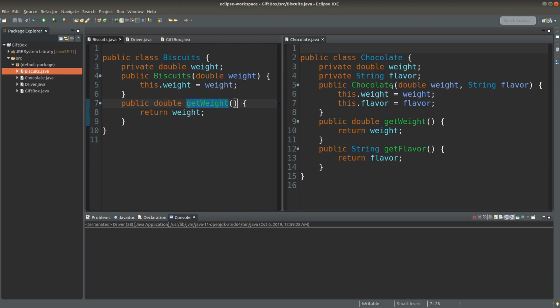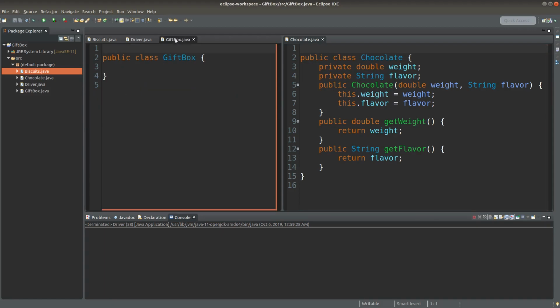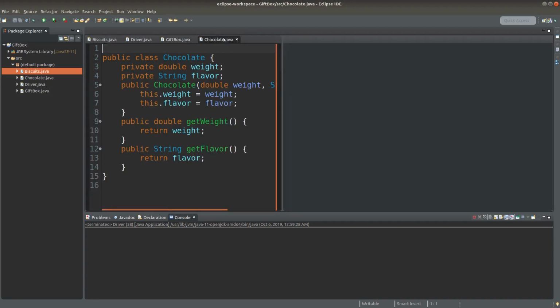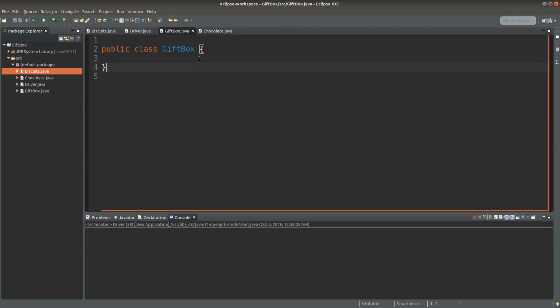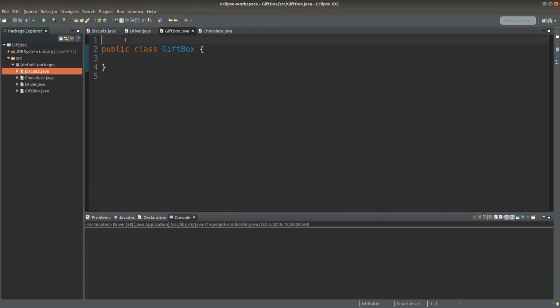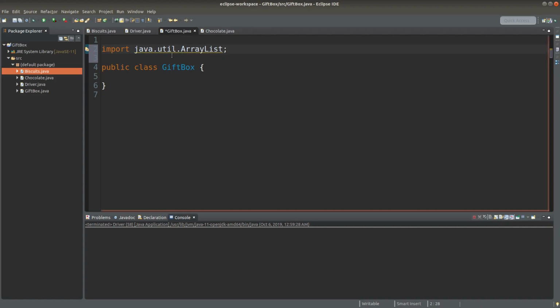Now I can make use of the biscuits and the chocolate classes to create my gift box class. Let me go to the gift box class. Because I would like to use ArrayLists in my class, I need to import it first. After the import, I'm able to use the ArrayList class.